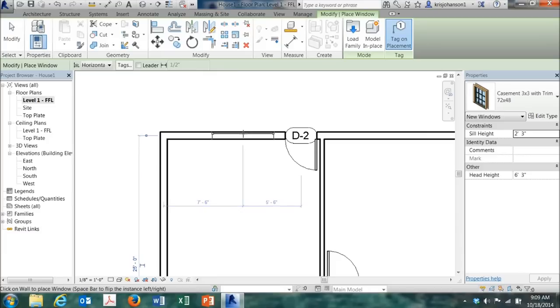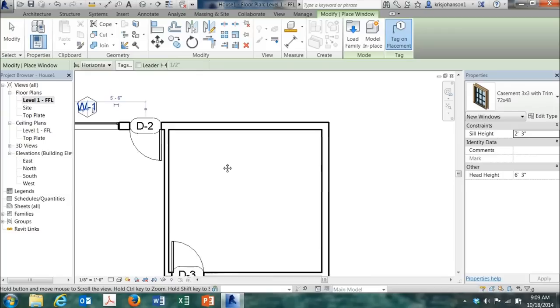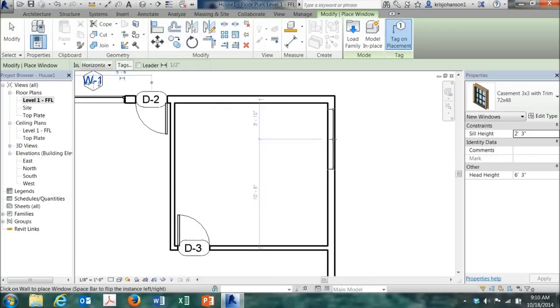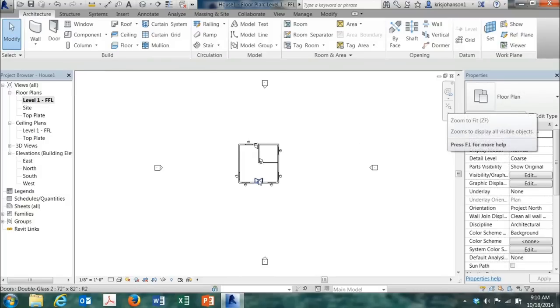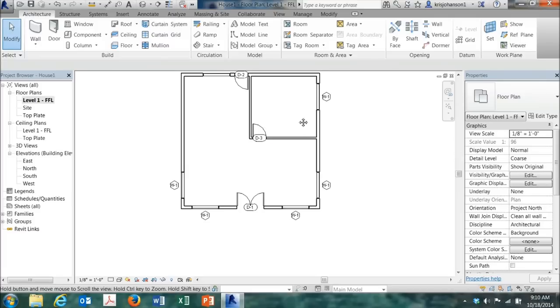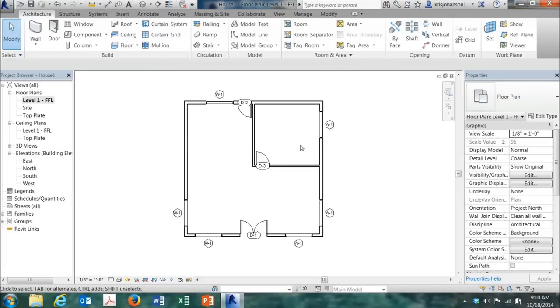We'll put one right about there. And one more right here in this corner. And I can adjust this distance simply by clicking on it and then typing in whatever dimension I want there. Click on Modify. I have all my windows and doors placed.